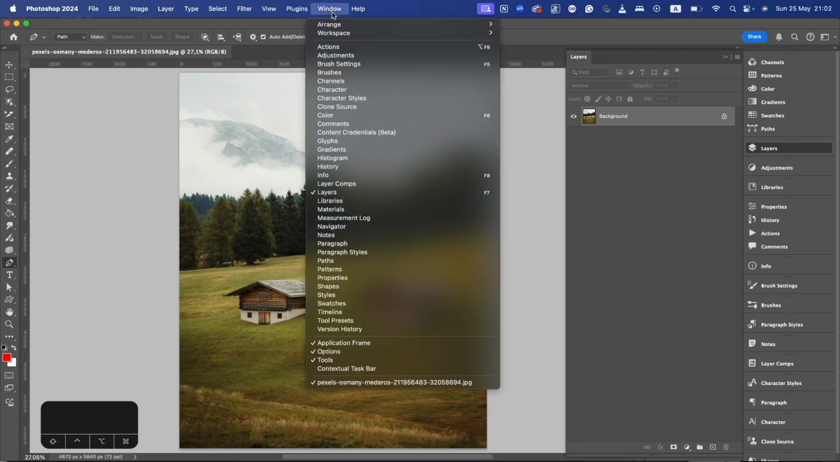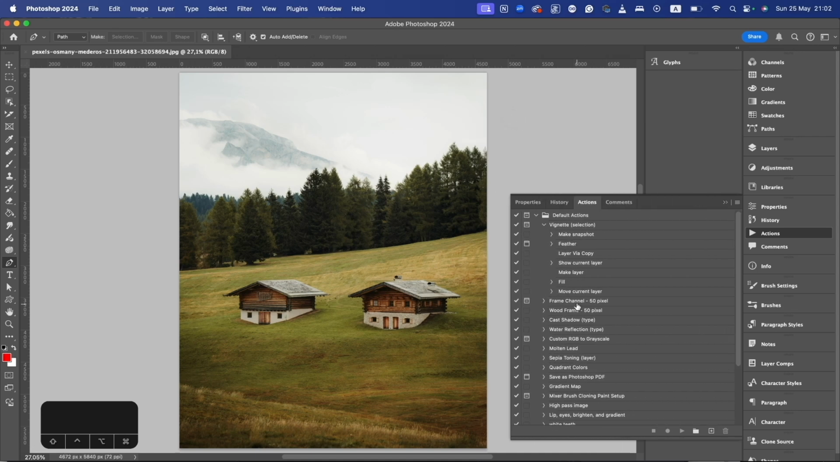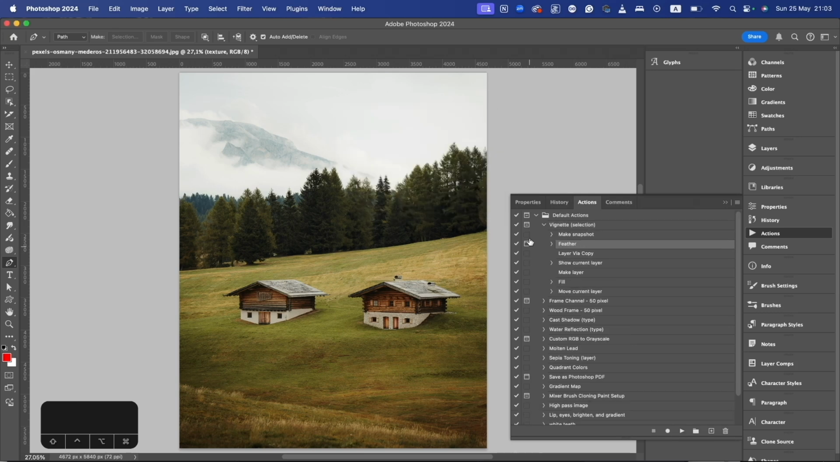If you go to Window, it's going to be the first one there called Actions. So if you have the latest version of Photoshop, you will see a lot of these predetermined actions. But let's just go over some of the basic ones. I'm going to close all of them. And we can see we have vignette, frame channel, wood frame, and all that stuff.